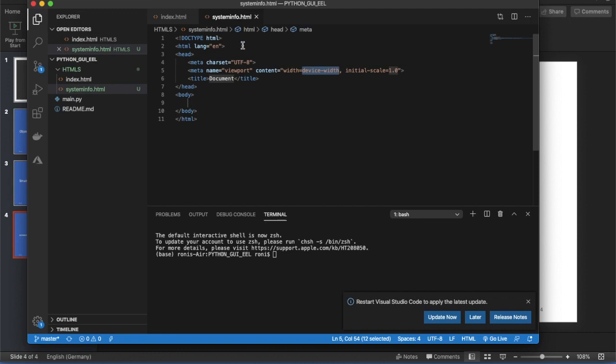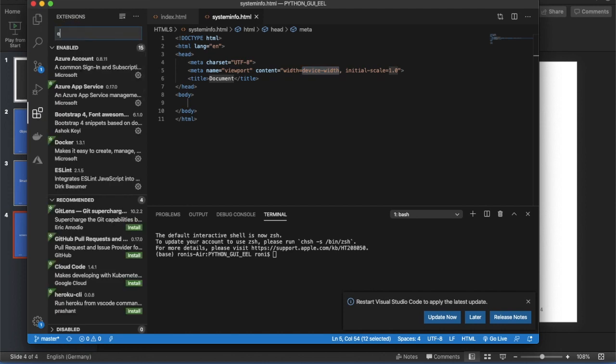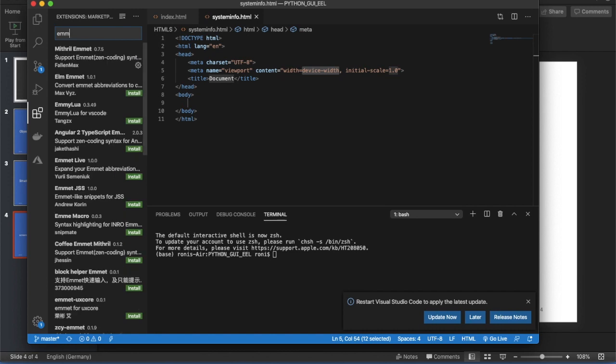This is very simple. If you are using Visual Studio Code, from the extension manager, you have to use this extension, Emmet, this one.